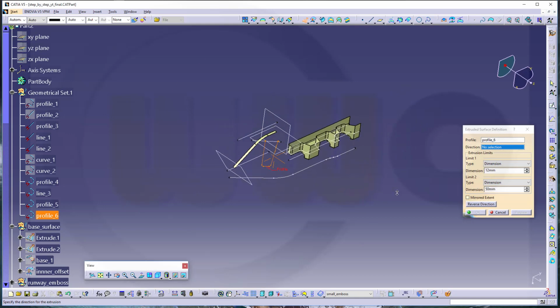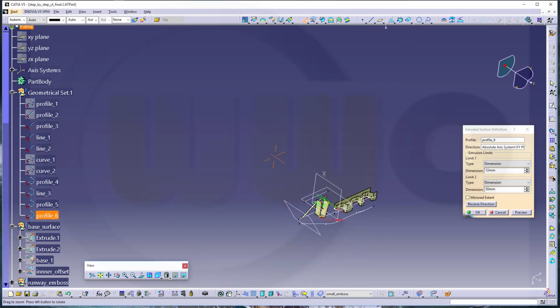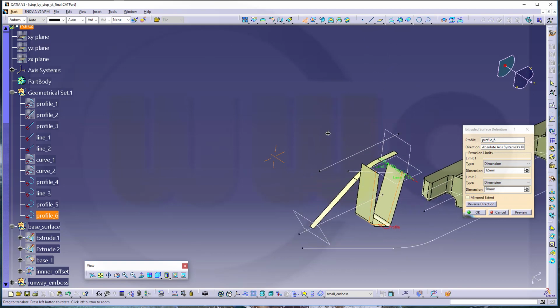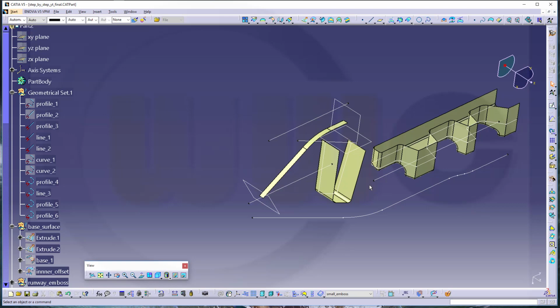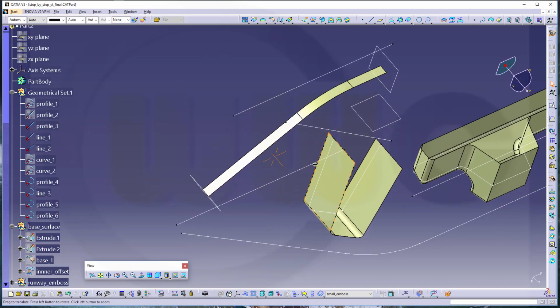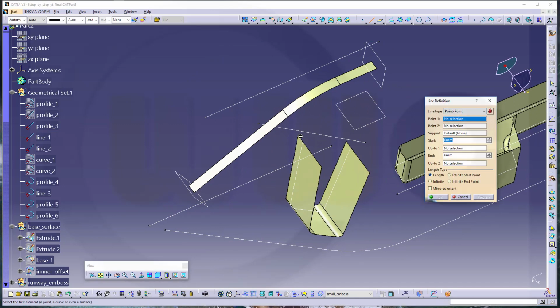And the direction would be the Z direction. So that would be this one. Let's take a look. It should be the other way around, like that. Okay. And then I want to make a line from this point to that point. So go for line, make it point. That's sort of quick and dirty, but it will work.